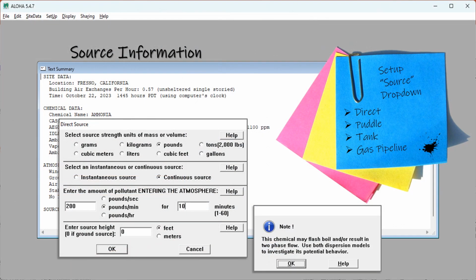You'll use ALOHA to predict the movement and dispersion of a gas in the atmosphere. Go to Setup in the top toolbar and click Source and then Direct. By choosing Direct Source, it means that the release goes directly into the atmosphere. I've then selected the volume to be measured in pounds and chose Continuous Source.